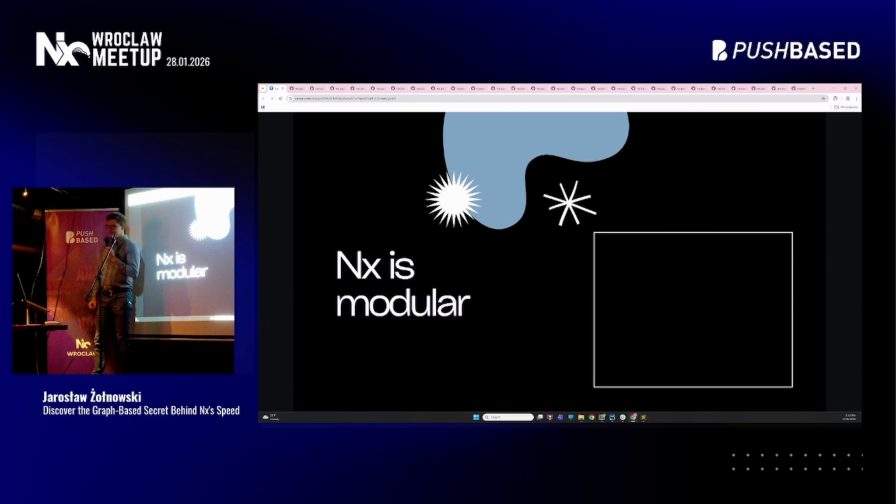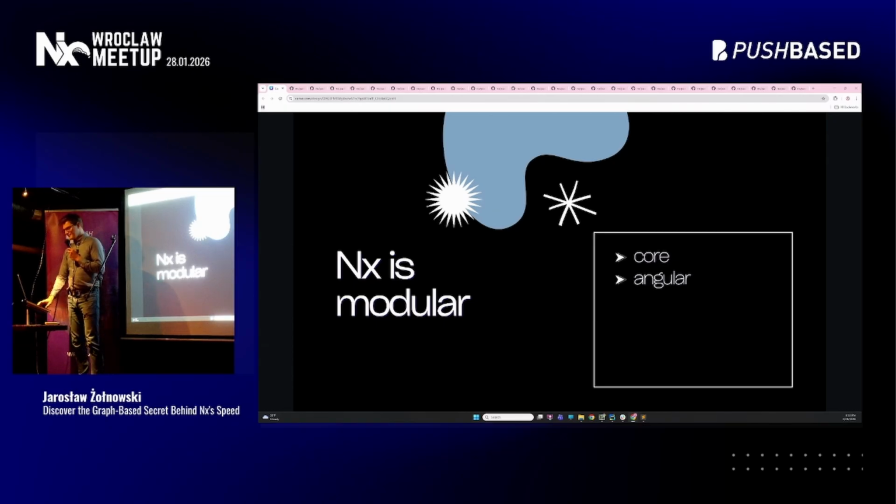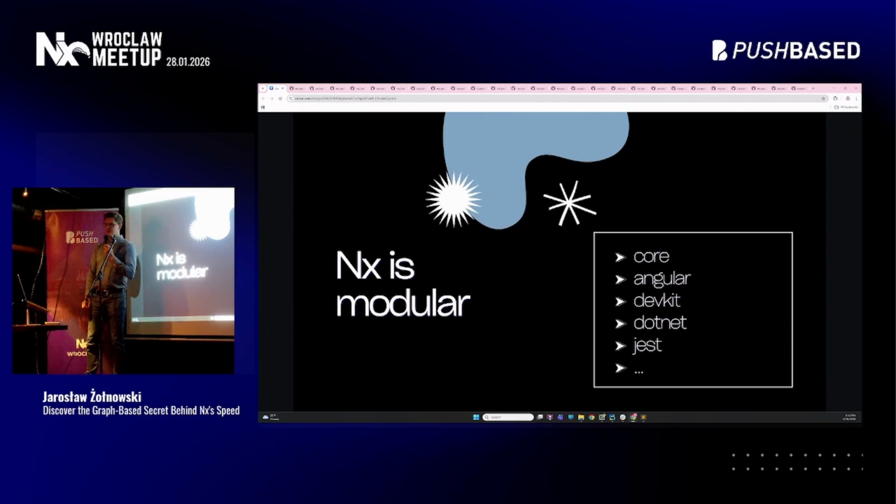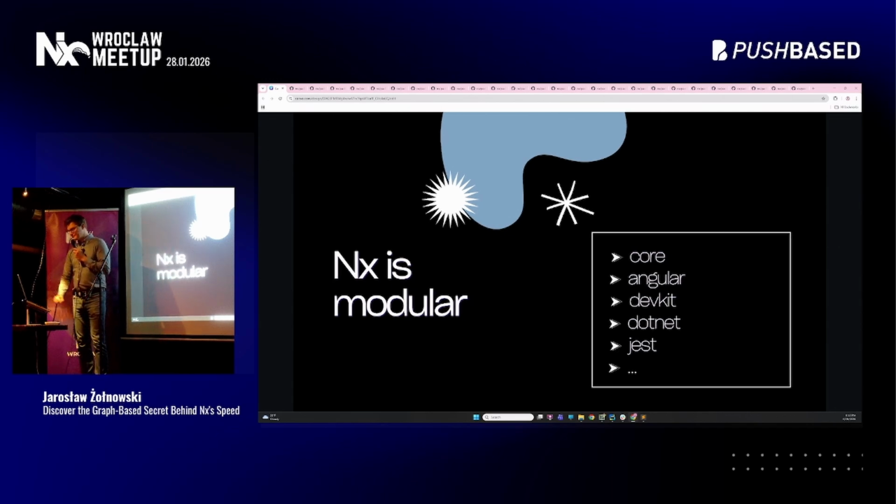So what I really love in Nx is the fact it's modular. We don't really need to grab everything at the beginning. We can just start with the core, then we can add more and more features once we need them, so there is no huge barrier to entry. We can just start small and grow our setup as our needs grow.